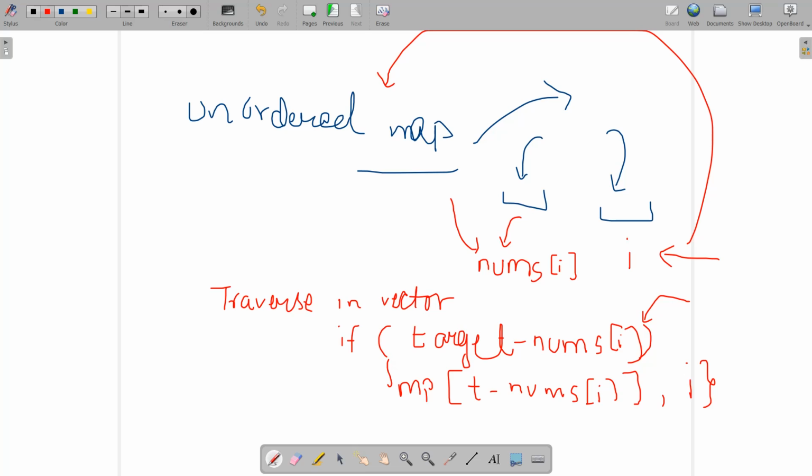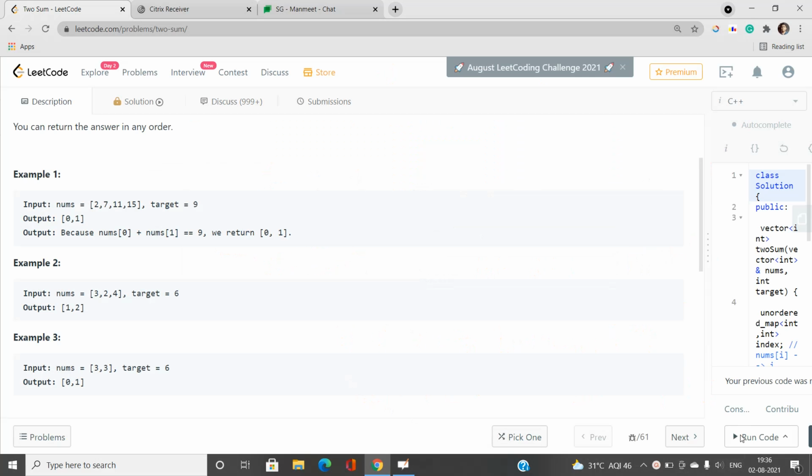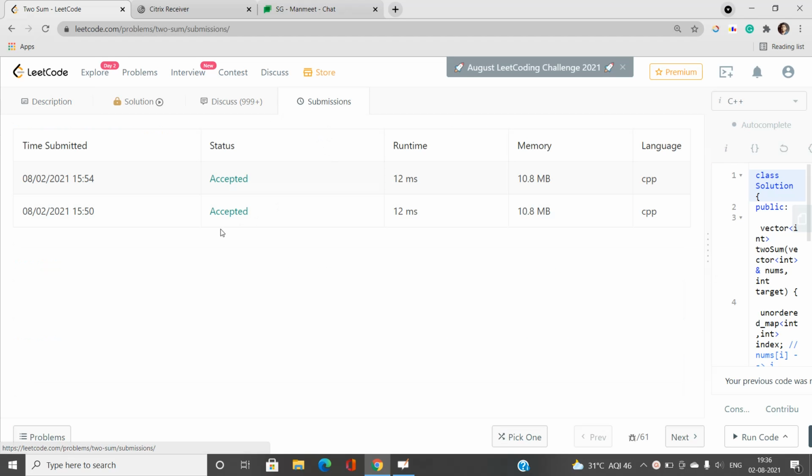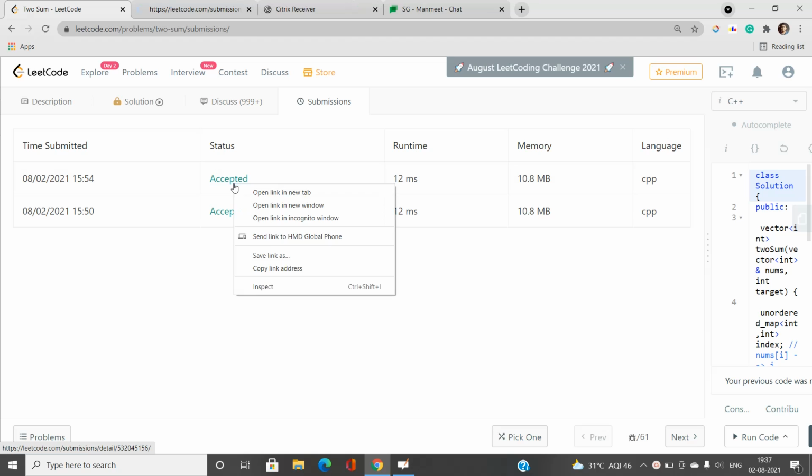So if at any time target minus nums of i is already in this map, we are going to return this as our answer. Otherwise, we are going to push the value, MP of nums of i is equal to i. So these are the steps that we are going to perform. So let's head over to the code and check it out if we have an efficient solution regarding this one.